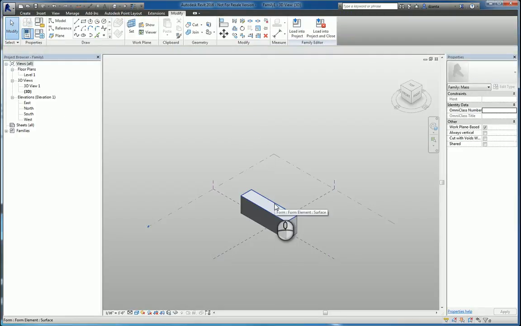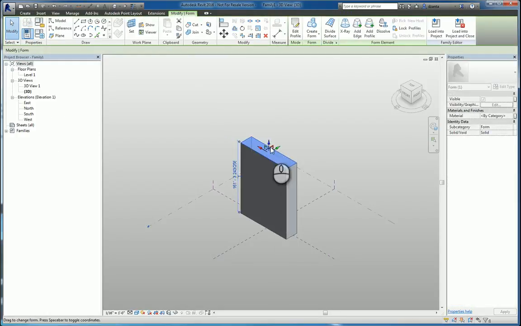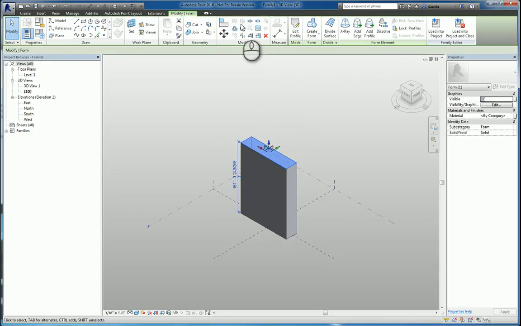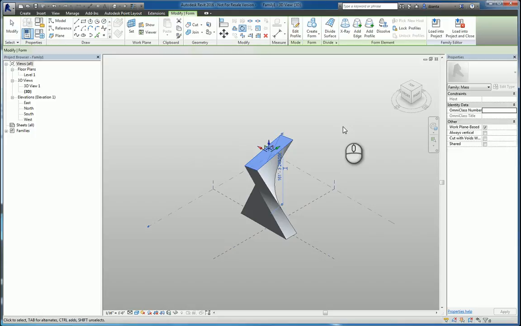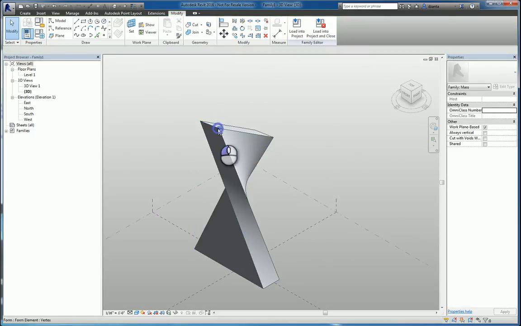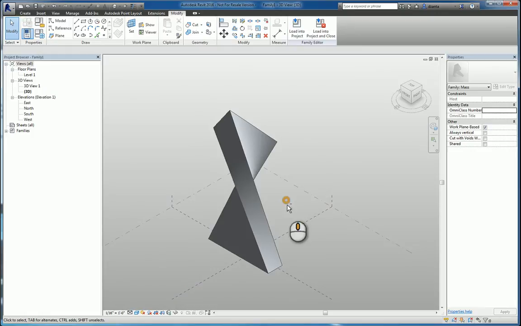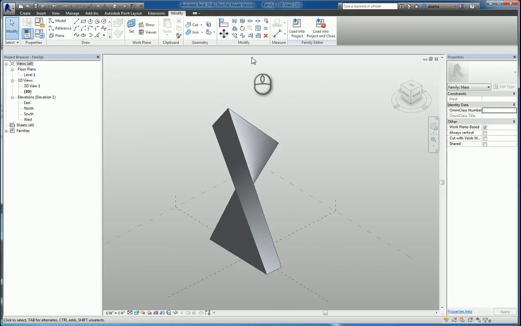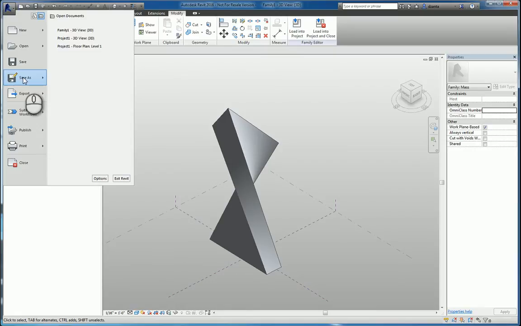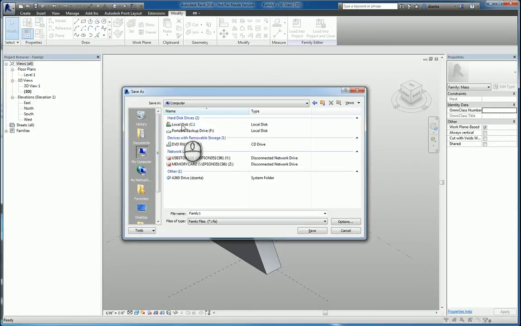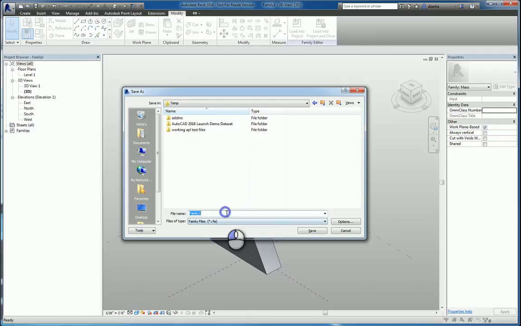And we'll start modifying this object as well, since we're here. Let's take that face, rotate that face, select that, pull it up, and then pull this up. So something interesting, how's that? We'll save it, and we'll load it into the project. So our save as family, we'll put it under C temp, call it mass family.